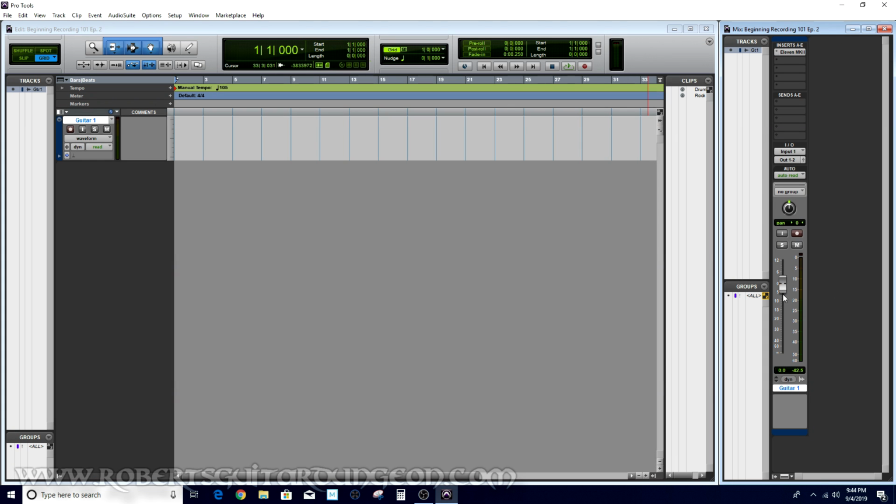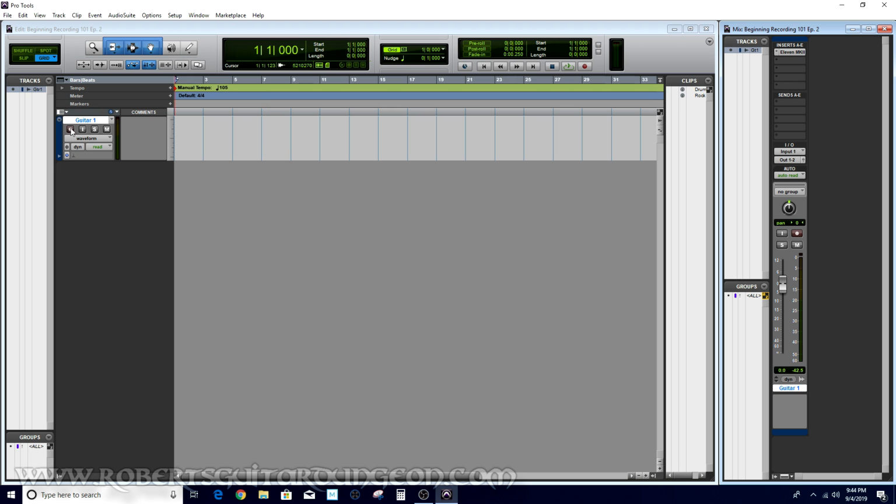But right now everything is correct, so I'm going to leave that there. Level is set at 0, which is where that defaults to. So from there, what we would do is hit the record button here on the track. Each individual track is going to have that, and what that does is arm the track. You are not recording yet. You're telling Pro Tools that you are ready to record.